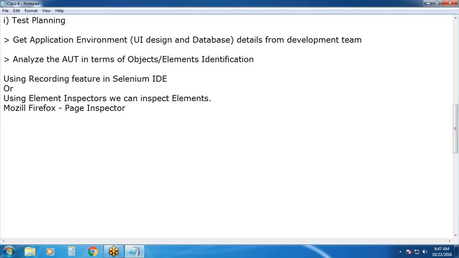Next, if it is Google Chrome or IE, they have built-in developer tools. Shortcut key F12. Developer tools. You can inspect. Now this feature, Priya, Shiva Priya, how to inspect elements in Selenium?